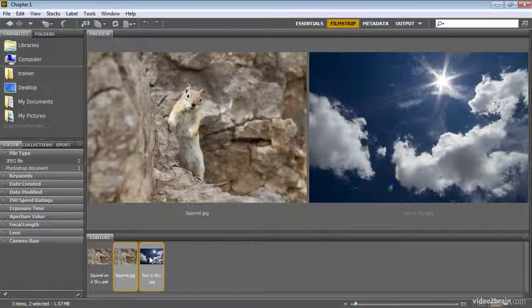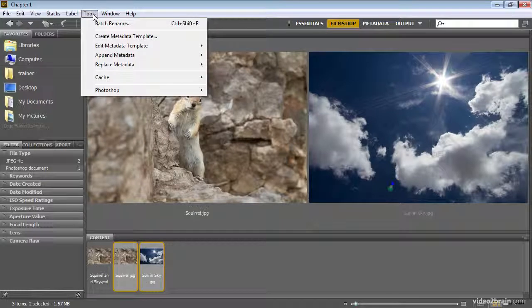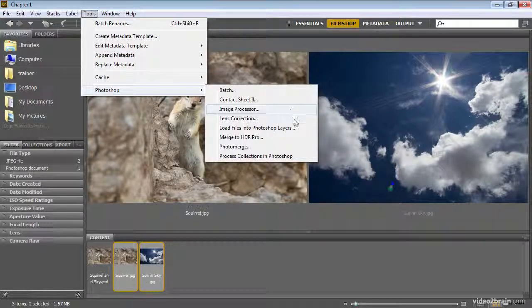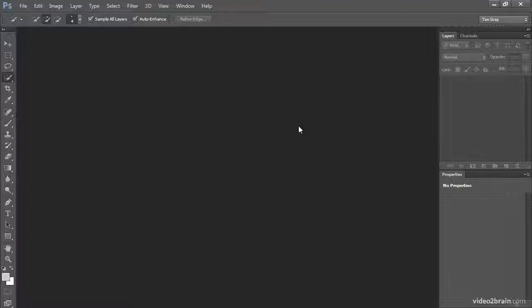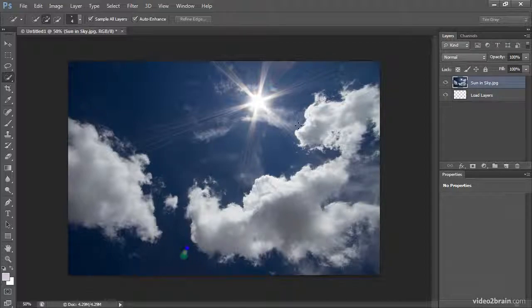With these two images selected, I can then choose Tools, Photoshop, and then Load Files into Photoshop Layers from the menu. As the name implies, this will open both of these images in Photoshop and merge them into a single document that contains multiple layers. I'll go ahead and choose that command, and Photoshop will come to the forefront.